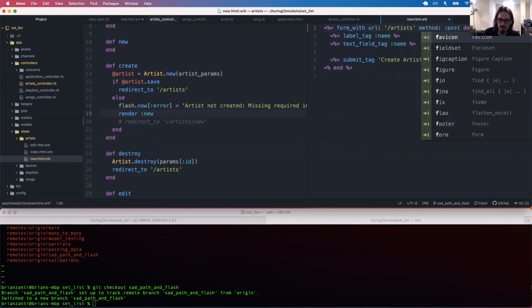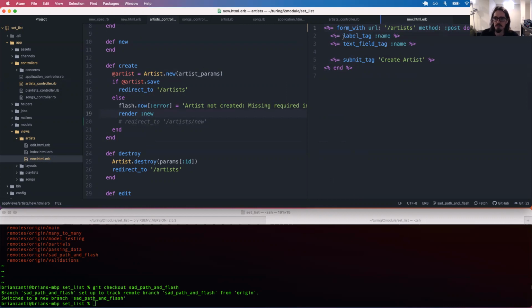And then there's a couple other things I need to change here. So now I do f.label, f.text_field, f.submit. I think this is a good thing to show, just as, how would I convert from a form tag to a form with? That's kind of what that will look like.